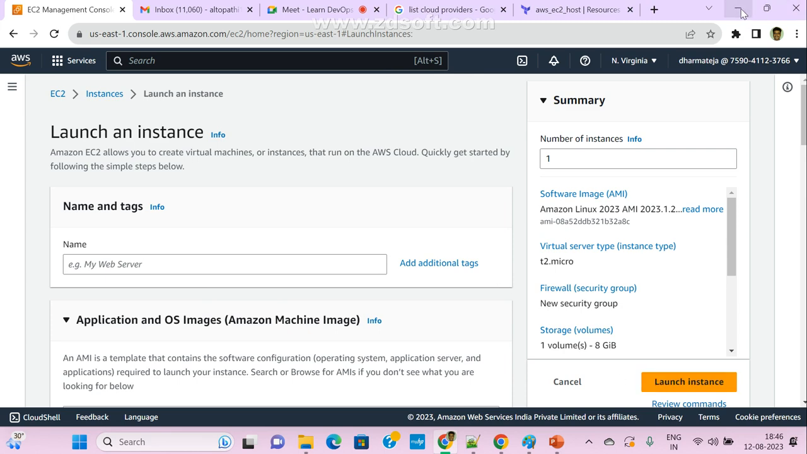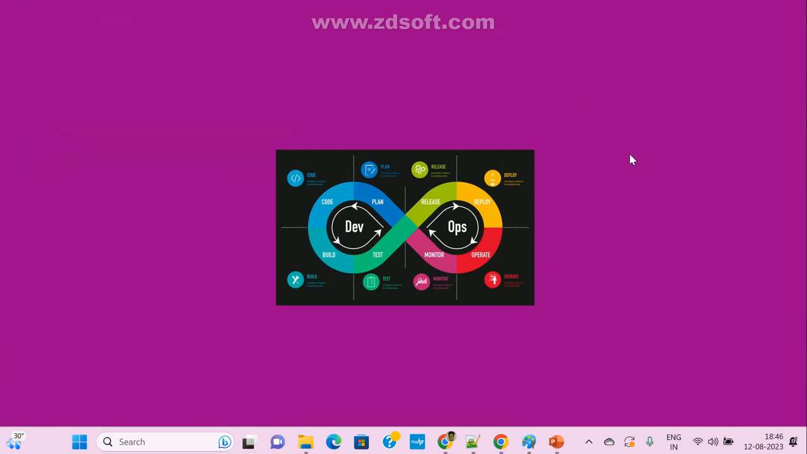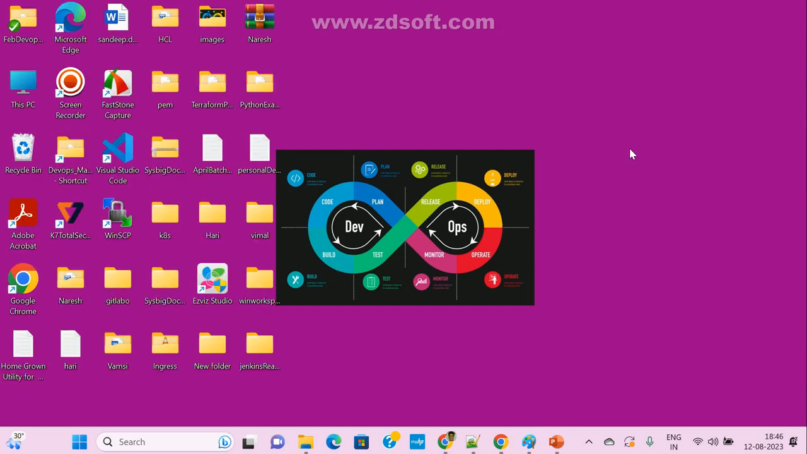Same way, if you want to create a Terraform script, first we need to install Terraform, right? Without Terraform, how can you work with it? We cannot work with it, right? Now if you want to download it, first the scenario is how to set up Terraform.